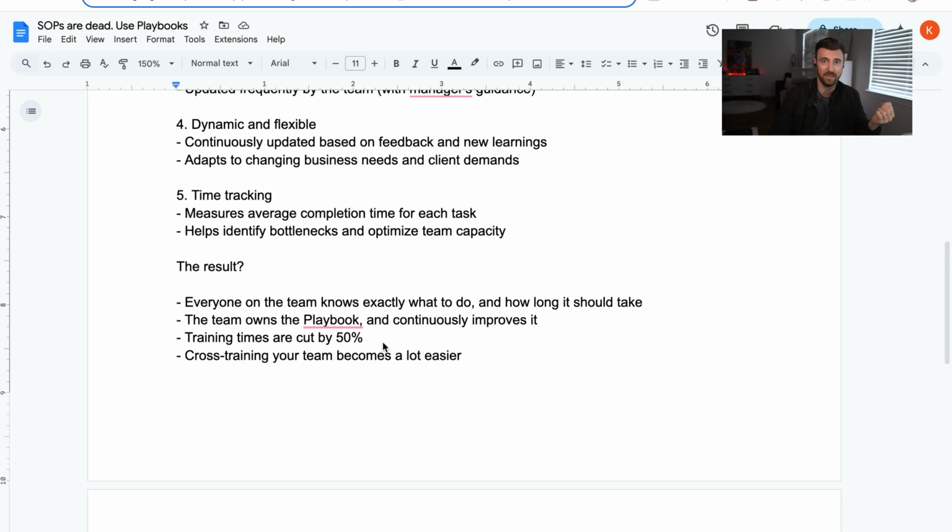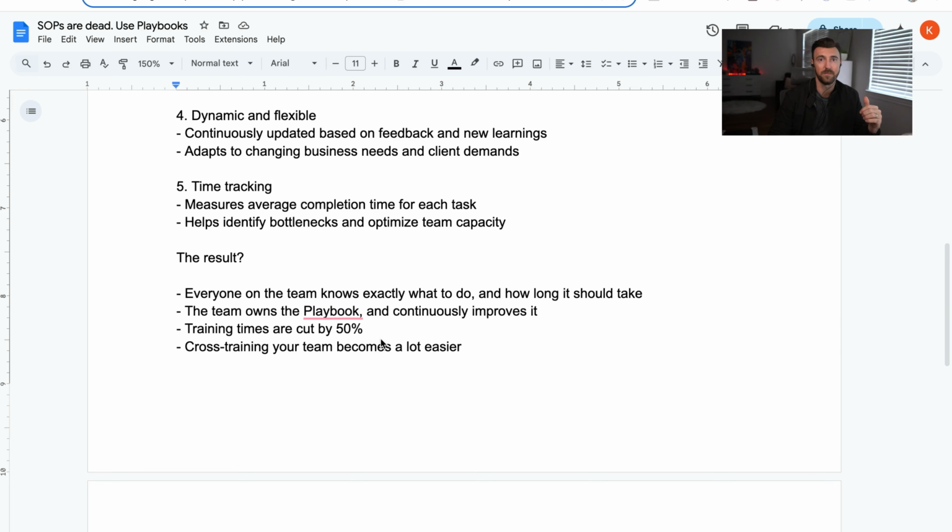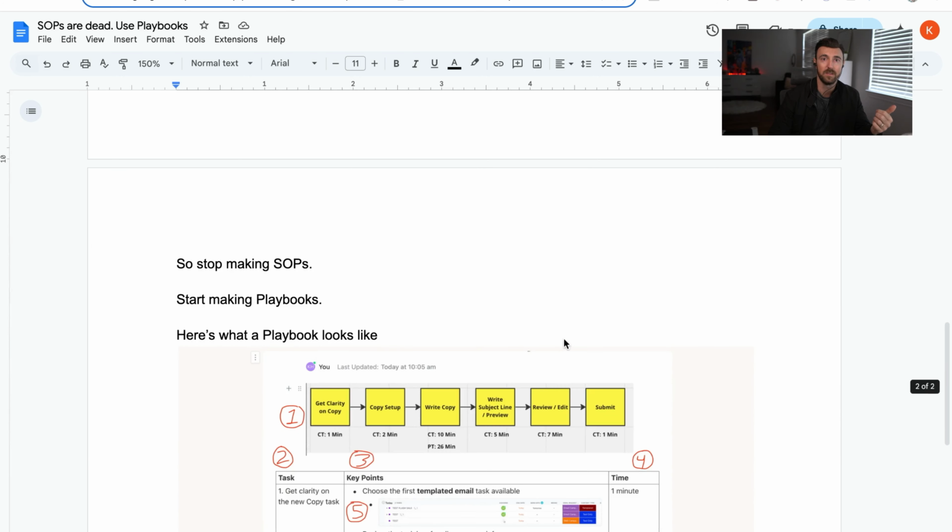You're going to cut training times by half. I'm not even joking. If you don't have any processes like this or use SOPs, creating a playbook like this can cut your training time in half because they're just that much more effective and efficient than an SOP. And then also, an added benefit: cross-training your team becomes a lot easier because you have these beautifully written playbooks that the team knows and understands, so it's really easy to integrate them into it. So stop making SOPs and start making playbooks.